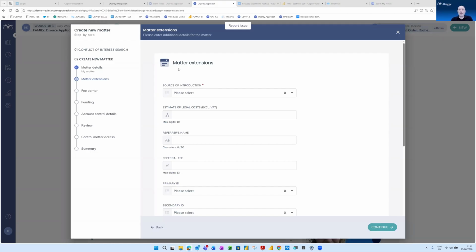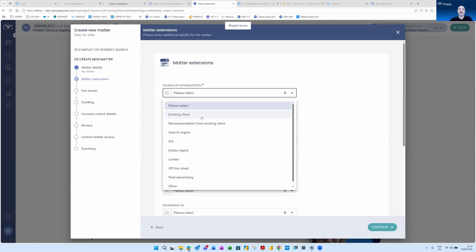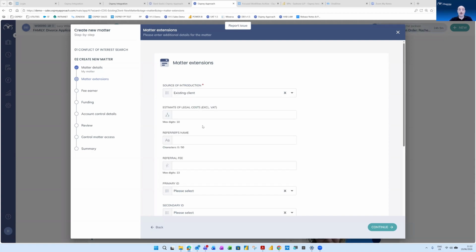Now, depending upon what legal service you're offering, the required data that you enter can change. So for conveyancing, you may need certain information. For family matters, it may be completely different. On screen now are just some examples of the type of data you can capture. So things like source of introduction, how people heard about your services, if you're interested in reporting on that.